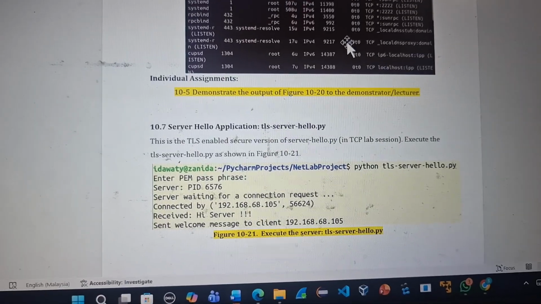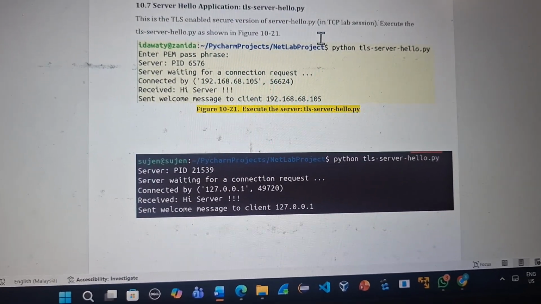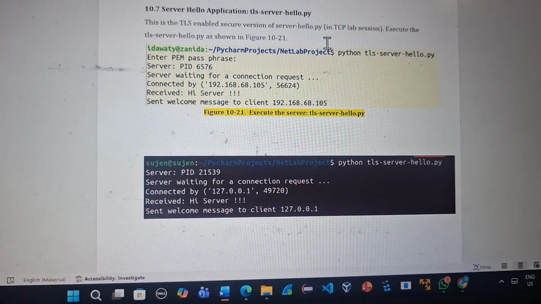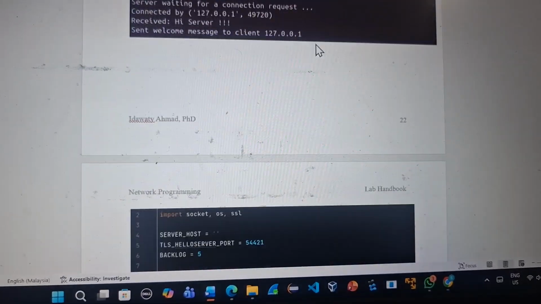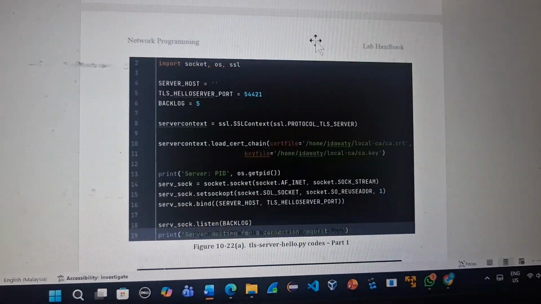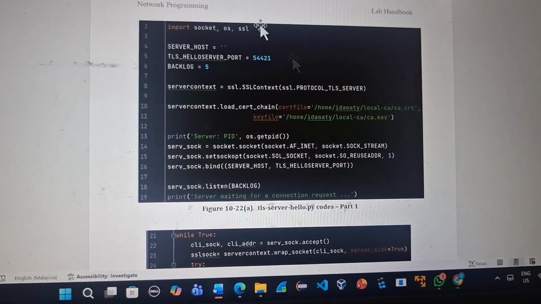So next is the server hello application. We're going to create the code in PyCharm. First of all, go to your PyCharm and type. The first thing is to create a TLS server hello Python code.